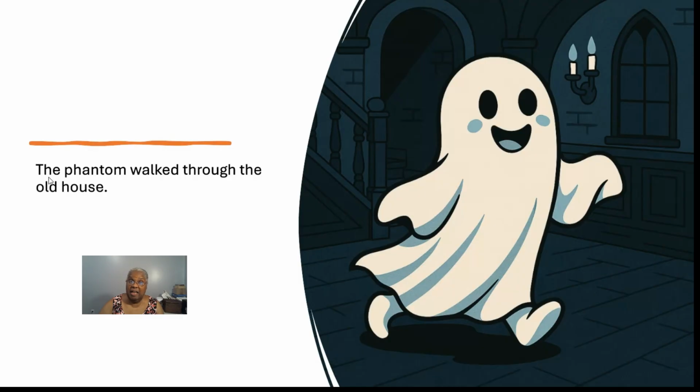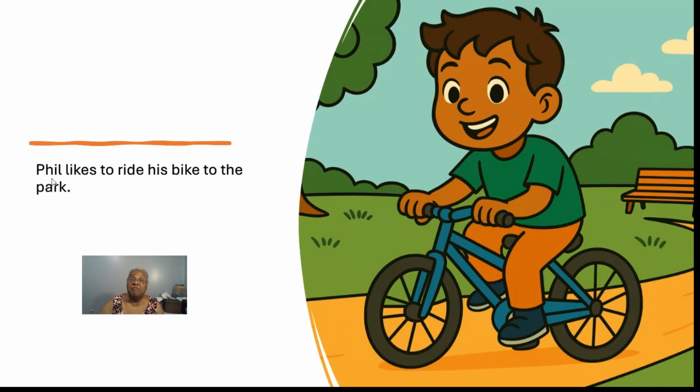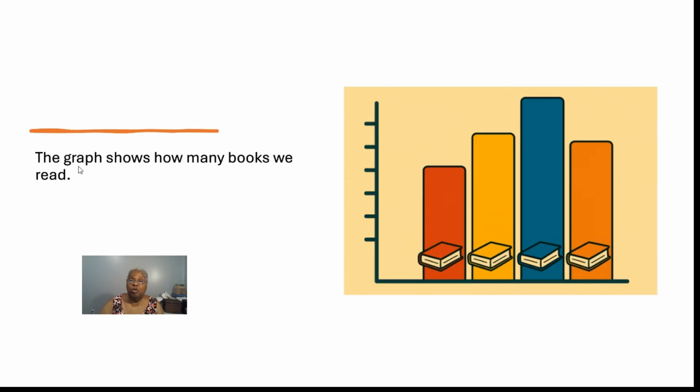Ready? Let us begin. The phantom walked through the old house. We use phonics to learn how to read. Phil likes to ride his bike to the park. The graph shows how many books we read.